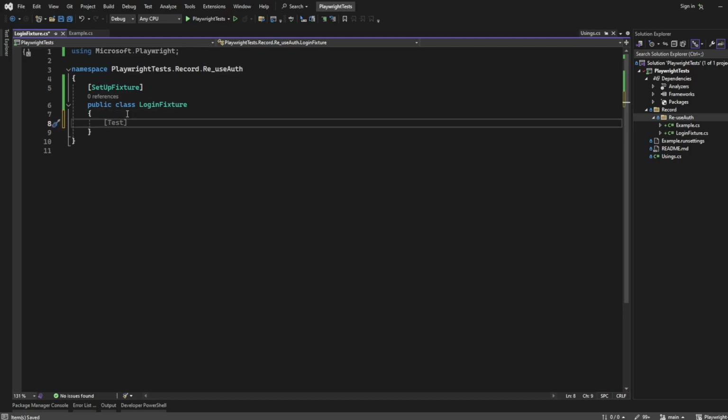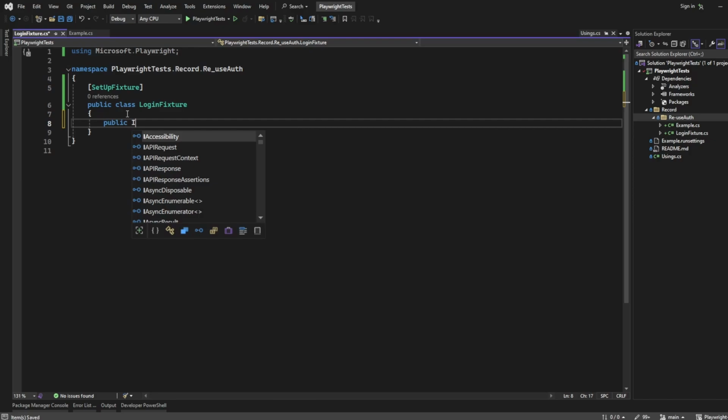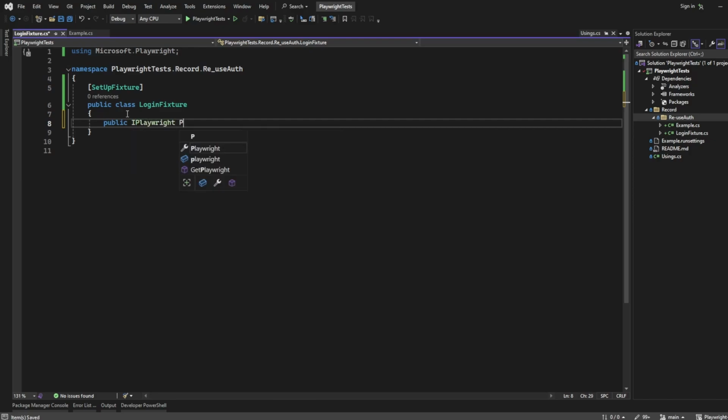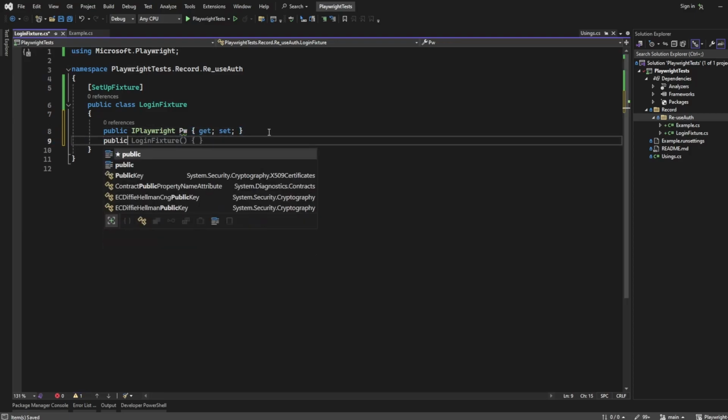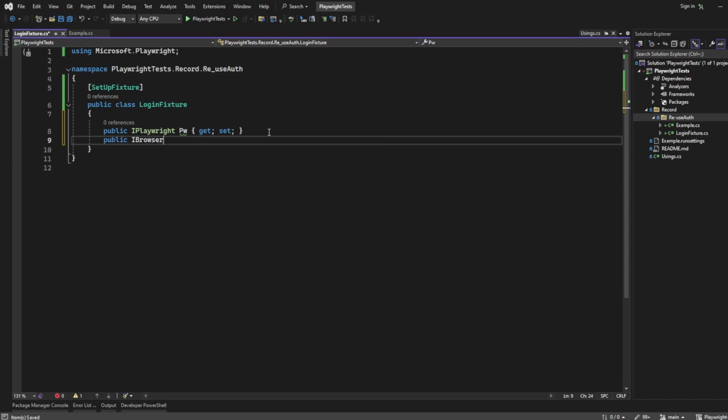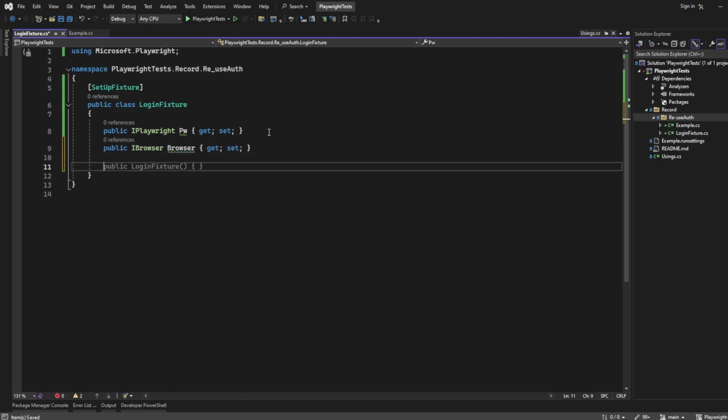Now, the first thing I want to do is set up the browser and Playwright itself. So I'm going to say public IPlaywright. We'll name it PW, and it'll be get and set. And the next property we want to set up is the browser. So we'll say IBrowser, name it something like Browser, and we'll say get and set. Perfect.